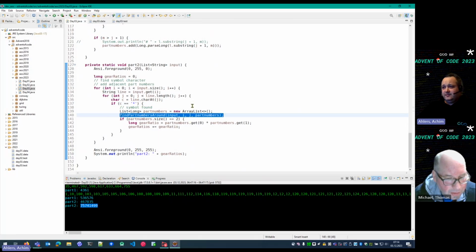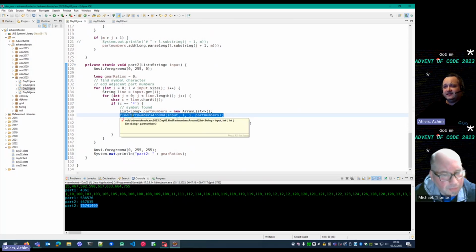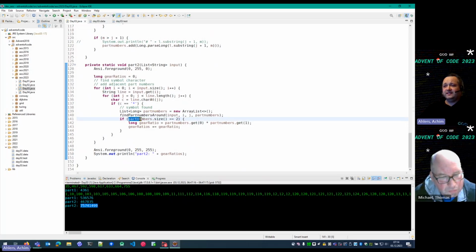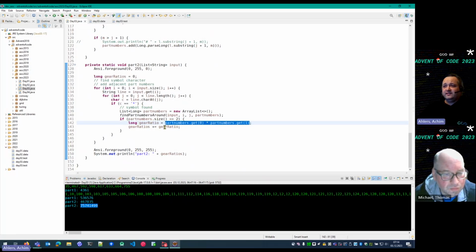I start the exact same method to find the part numbers and then check if it's exactly two part numbers. And if it is, I multiply them with each other and put the result into my gear ratio sum. And that's the result. And that's all.